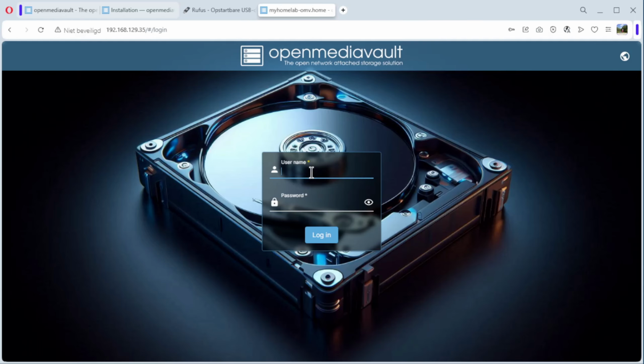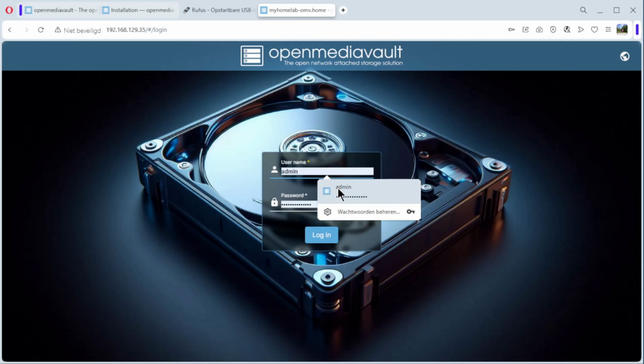System is rebooted and we can again log in. Admin and OpenMediaVault, because we have not yet changed the password. Log in.